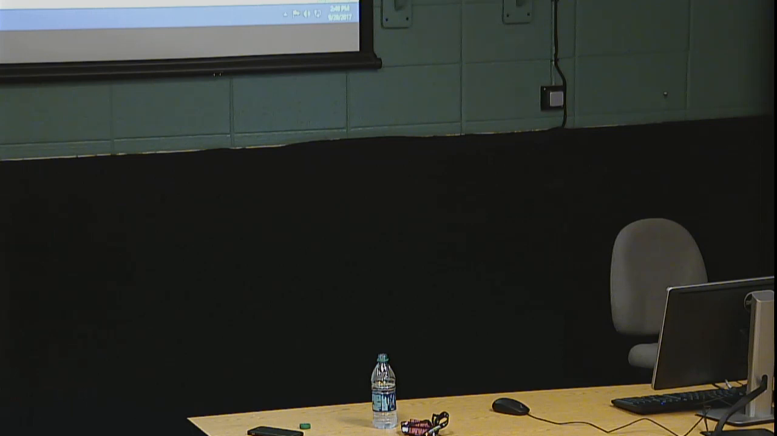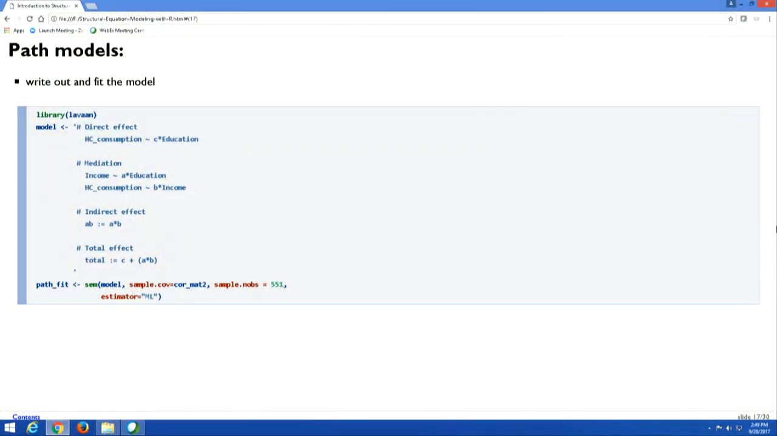So now I've specified the model. I've assigned that to an object that I called model because it's the model. And now I want to actually estimate the model. So I'm using a function called sem, for structural equation modeling. I specify what the model is. So the first argument to the function is the model. In this case, I'm analyzing the correlation matrix directly. So I'm telling the software to access the correlation matrix.